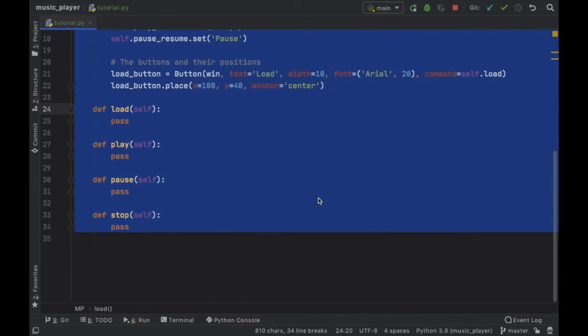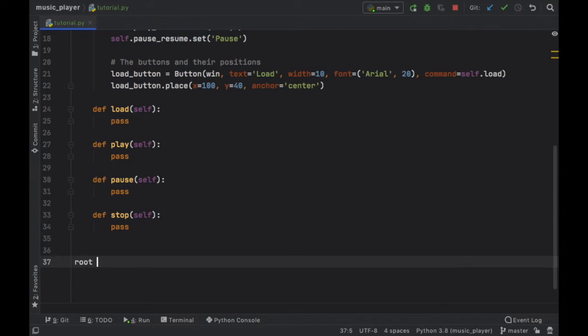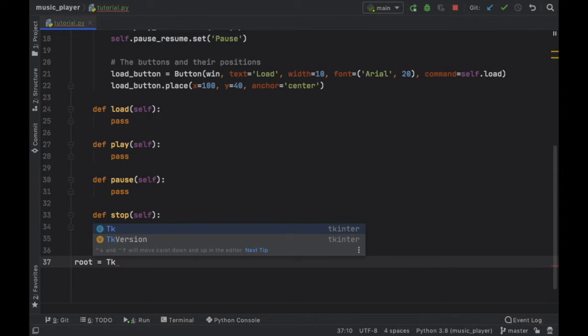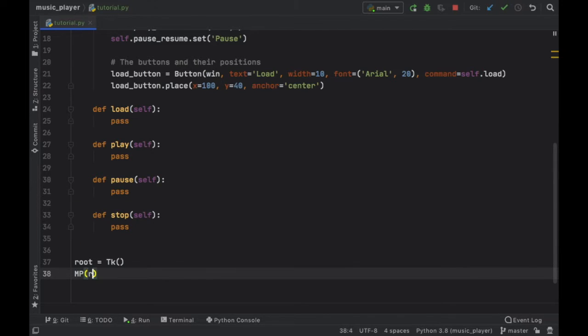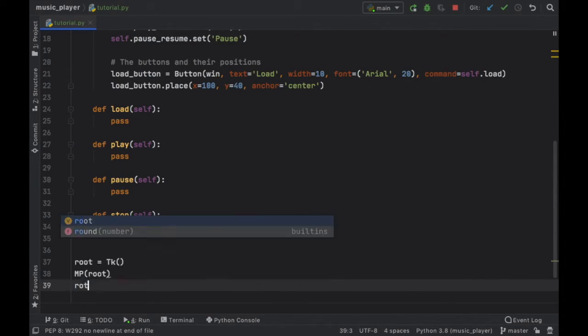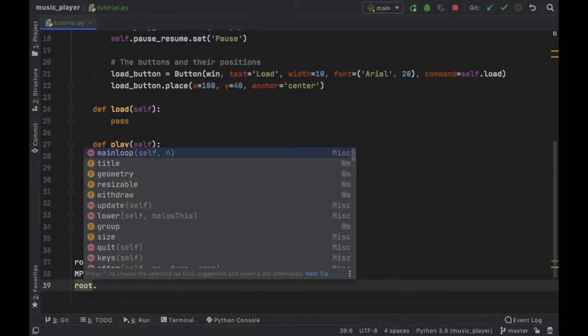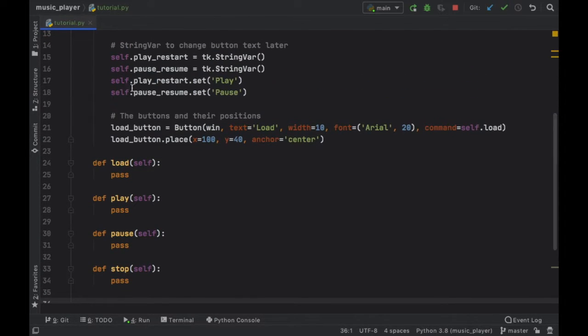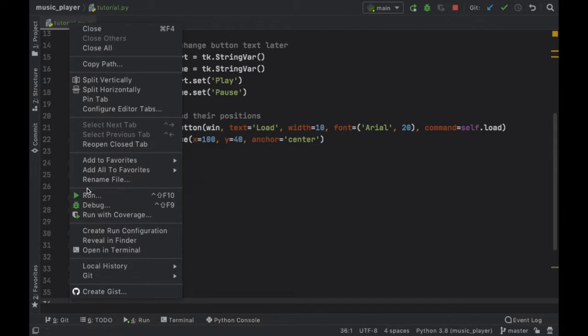And right now, let's go to the bottom of our file, create a root, which is called tk.Tk. We're going to call our class and insert the root. Then we will type in root.mainloop. And I'm doing all of this just so we can go ahead and test the program to see where we are so far.